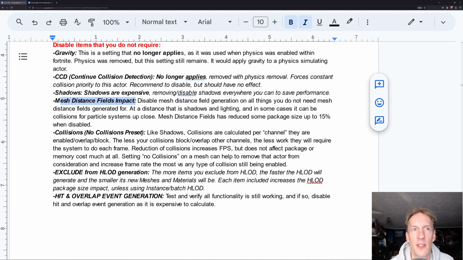Collisions. Collisions are costly, like shadows. So I'll actually read this. Collisions. No collision preset. Like shadows, collisions are calculated per channel. They're enabled, overlapped, and block. The less your collisions block or overlap other channels, the less work they will require the system to do each frame. Reduction of collisions increases frame rate, but does not affect package or memory cost much at all. Setting no collisions on a mesh can help remove that actor from consideration and increase frame rates the most versus any type of collisions still being enabled.